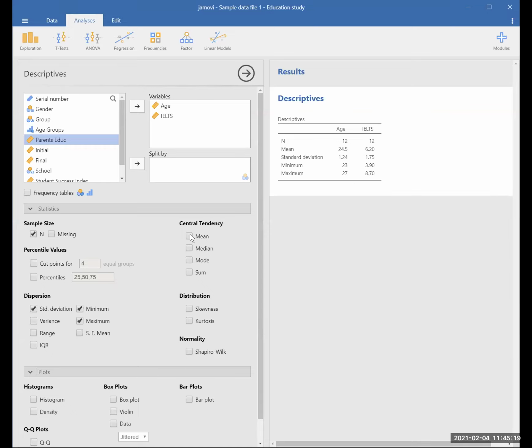You can also generate quartiles. So you can divide into 4 equal groups, and it will generate the 25th, 50th, and 75th percentile. You can calculate the range, which is the smallest to the largest, and you can calculate interquartile ranges also.